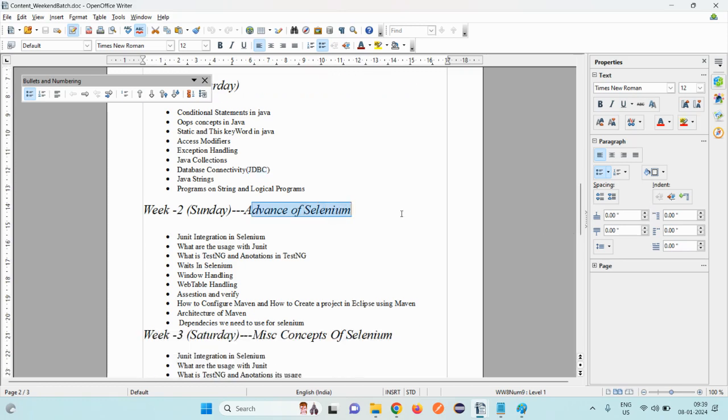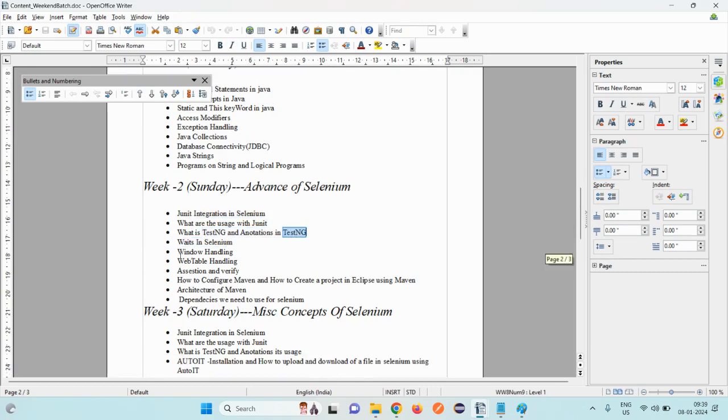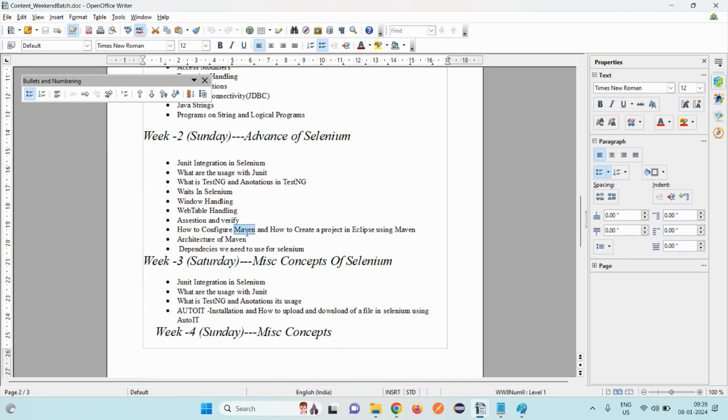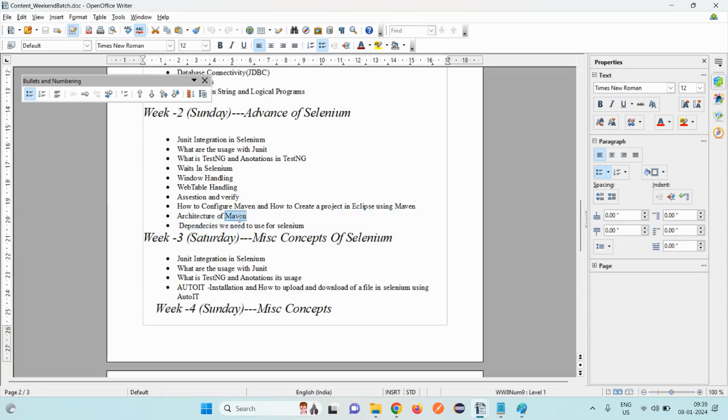And in the advanced, we have JUnit integration, and also TestNG. What are the annotations which we have, and how we'll handle window handles and web table handling, and what exactly the assertion and verify. And then we'll configure Maven, and how we can create a project in Eclipse using Maven, and what exactly the architecture of Maven. And when you create a project with Maven, there is something called dependencies. We'll talk about the dependency in the later classes.